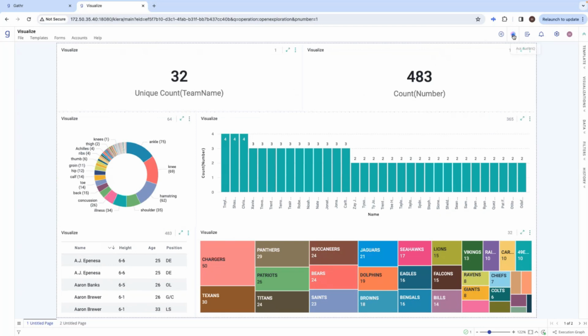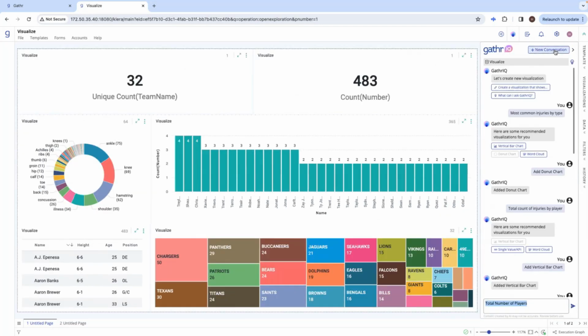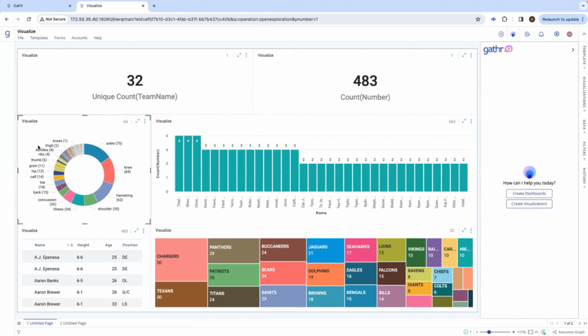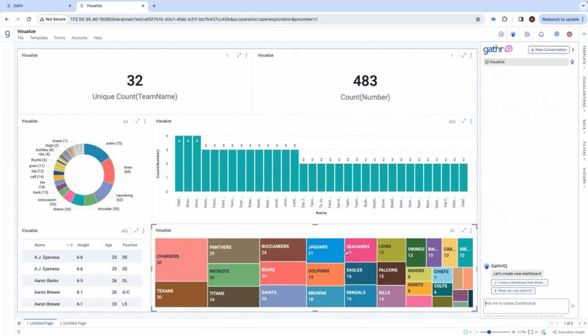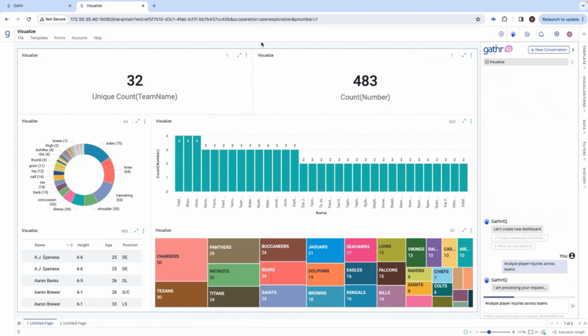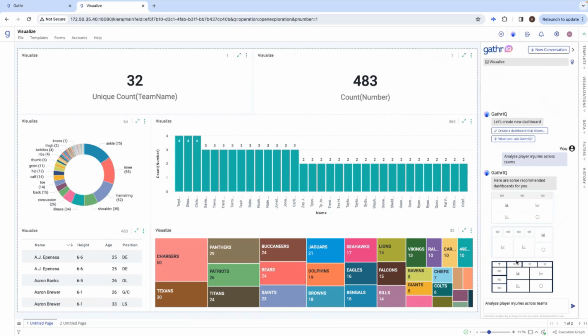But now, if I want to, I can actually go ahead and create a new conversation. And now we're going to play with a dashboard. Here, I'm going to ask also for specific analysis. I want to analyze players' injuries across teams. That's all my request. And I'm going to let GathrIQ guide me through this and recommend options in which I can use my data to provide that specific analysis.